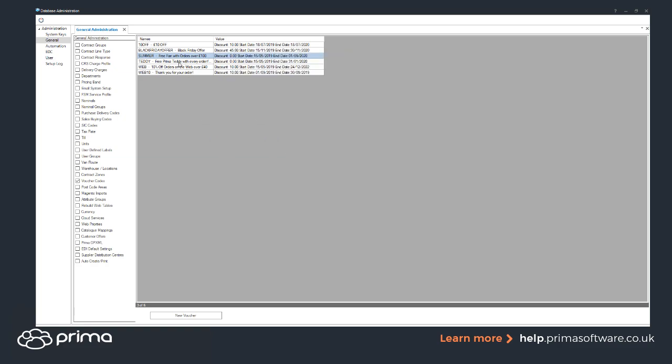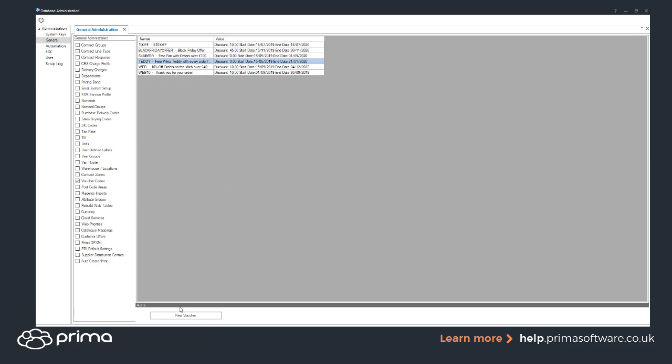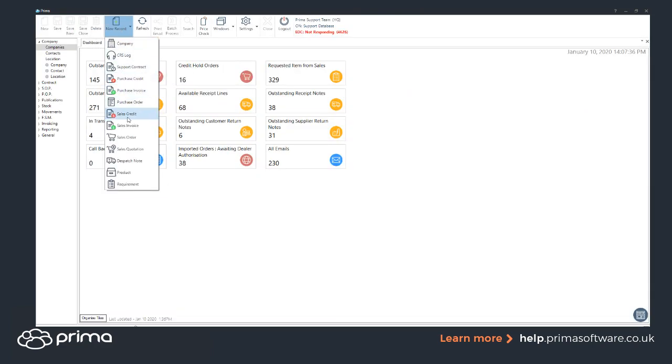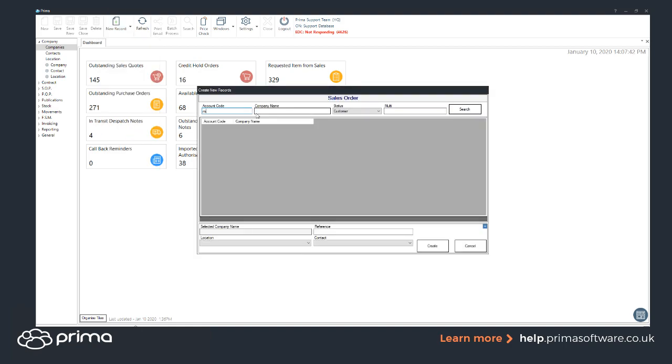Whereas the teddy has no minimum order. So we'll show you how that works with the auto apply. If we just go into Prima, go into the new record, and create a new order, we'll search for an account and create a new order.